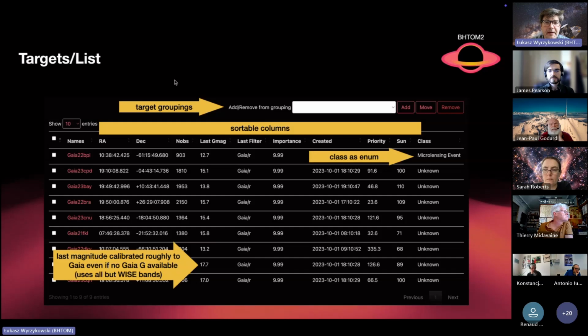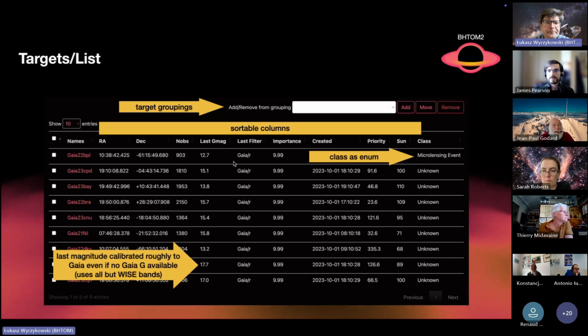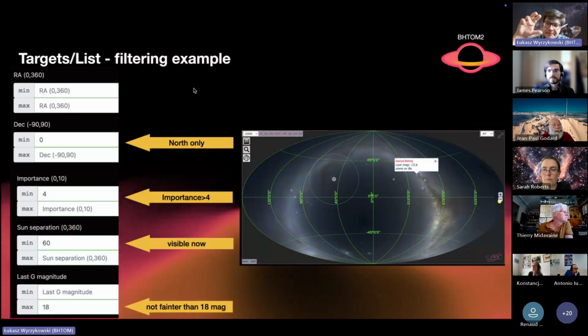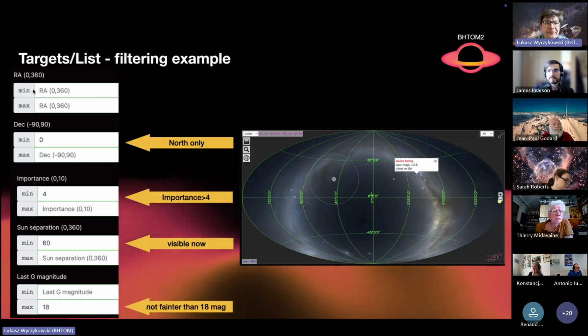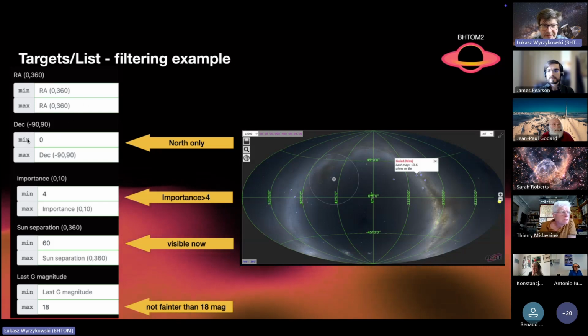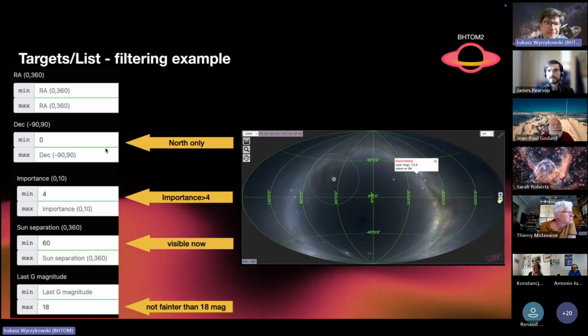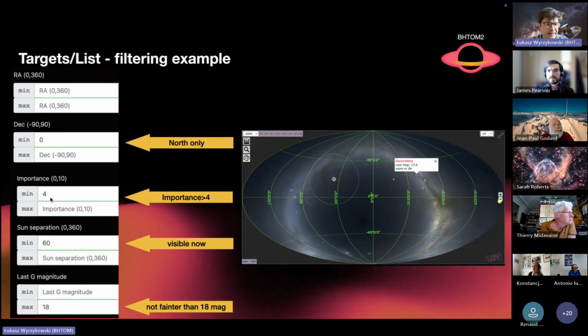Okay. As I said, all this is described, and you can click on these columns and sort by this. Okay. And then at the bottom of that page, you have the filtering, and you can apply some filtering to that target list. So you can filter by range of coordinates. For example, if you specify minimum declination of 0, then you will only get the northern targets. And then the importance, as I said, if it's above 1, it requires observations.